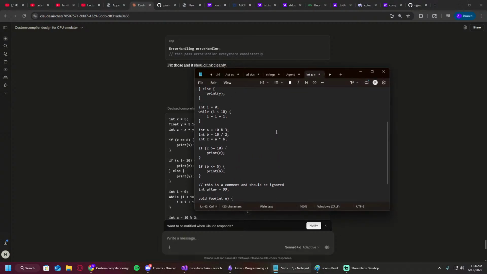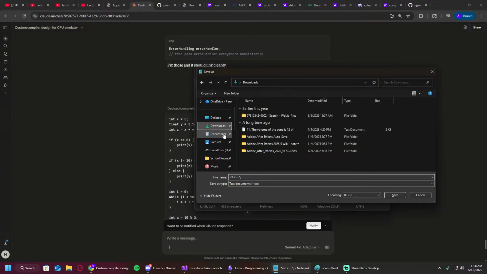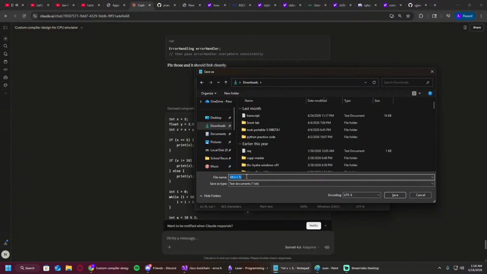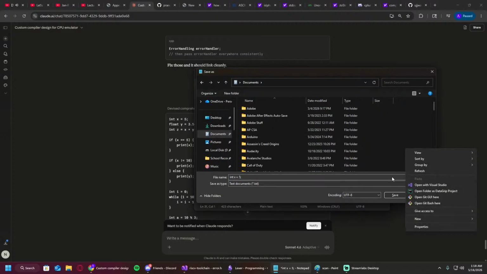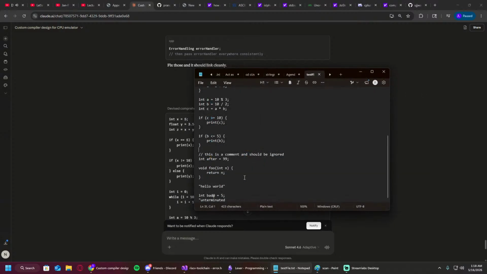So I'll put in here. Or I'll just make a document in here. I'll just put it in here. And let's just call it like test. Oh, test is already, okay. Test file. Alright, there we go. So it's test file.txt in the documents folder.